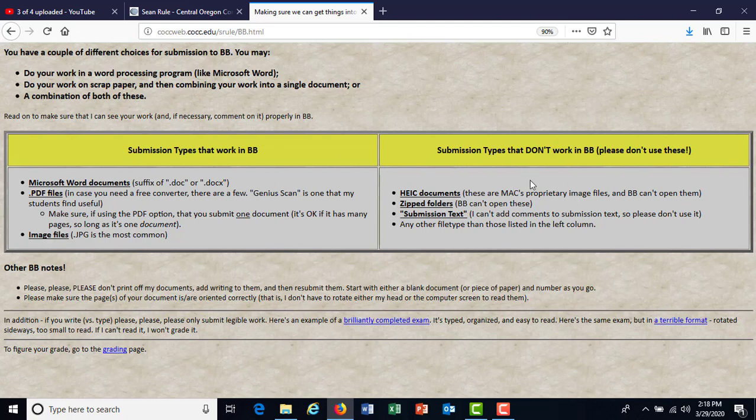Okay, here are ones that don't work in Blackboard. There's a file type called HEIC, and I forget what it stands for. It's a Macintosh, an Apple proprietary image file, and Blackboard, for whatever reason, cannot open it. So if you send me something in that format, I won't be able to open it, which means I can't grade it. So if your phone does take HEIC, I would look online and figure out how to change it to something else. I can't imagine that Apple would force you to use a file type that you couldn't edit, but who knows? What do I know?